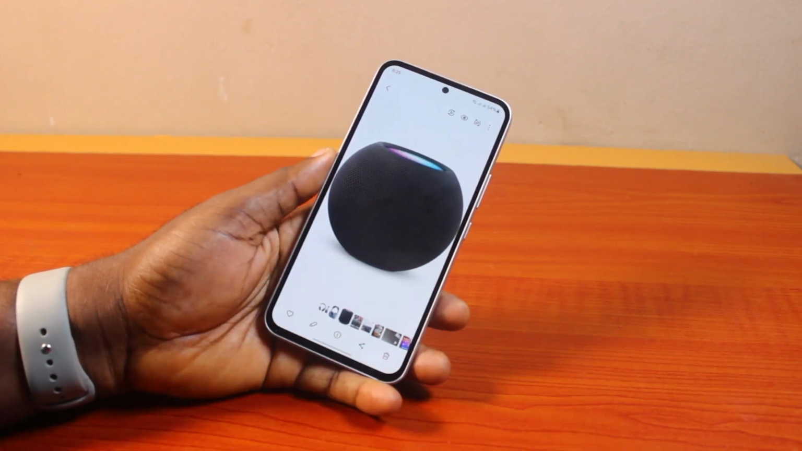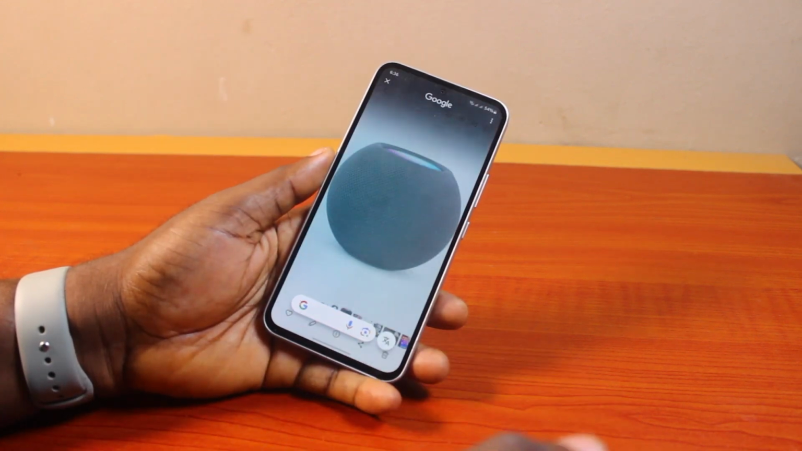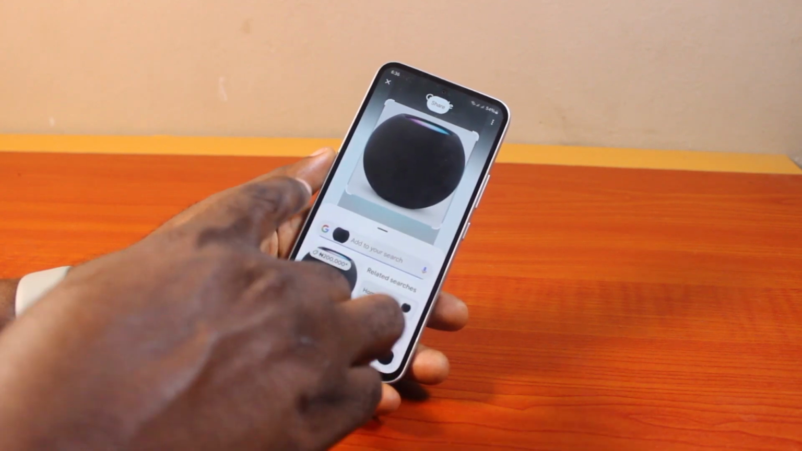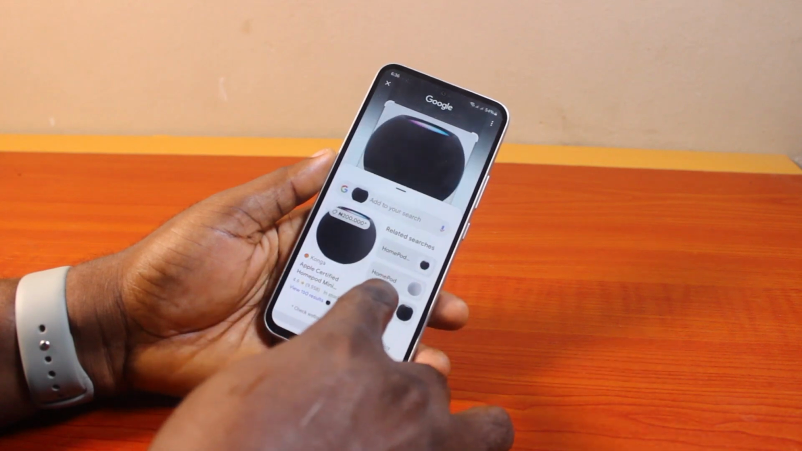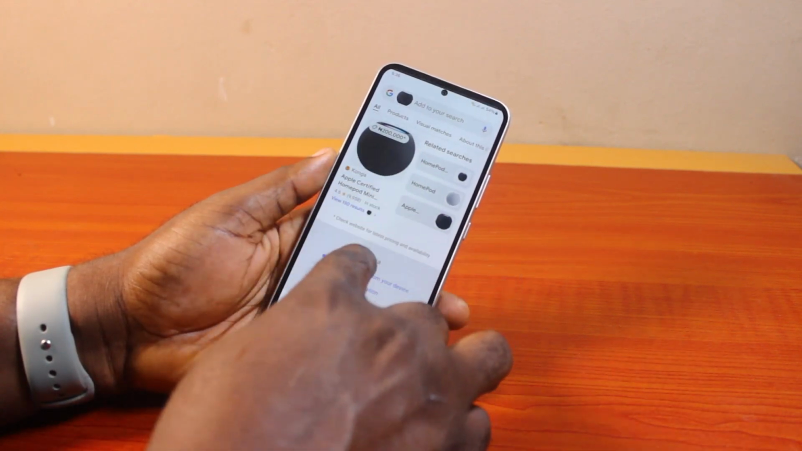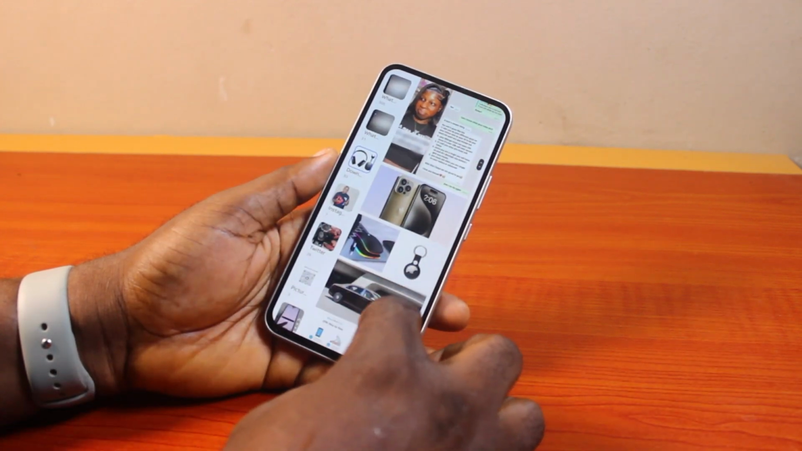So let's say this is Apple HomePod Mini, and I want to do a Circle to Search on this. Just press and hold the Circle to Search button to pop up, then tap on it once or circle it. Then once you do that, you're going to see this pop-up that says this is the information about the particular object you just did Circle to Search on. So you can see this is HomePod Mini from Apple.